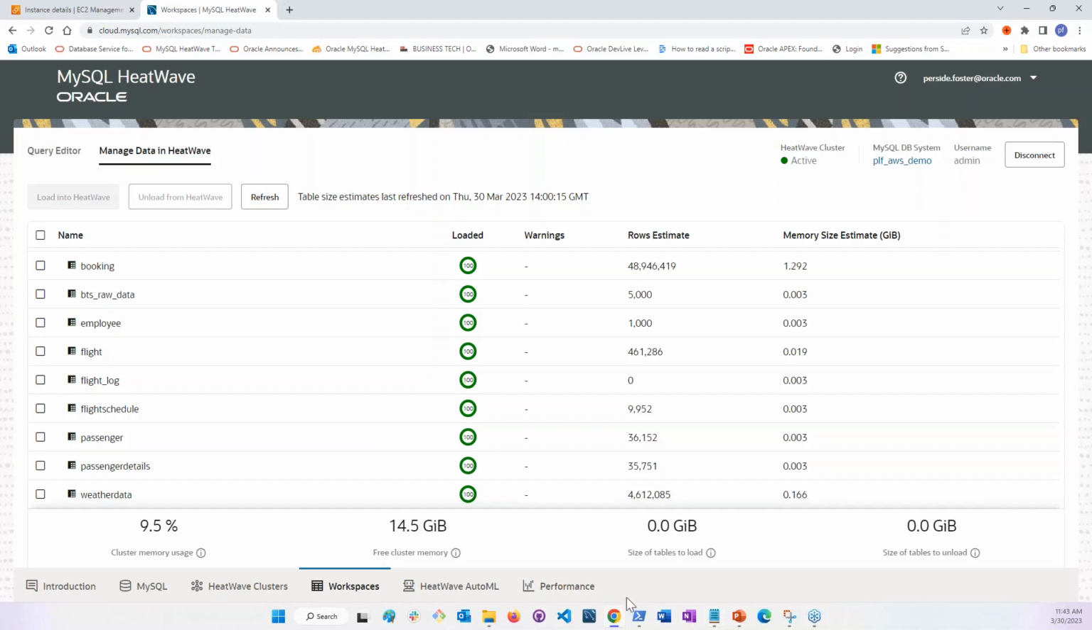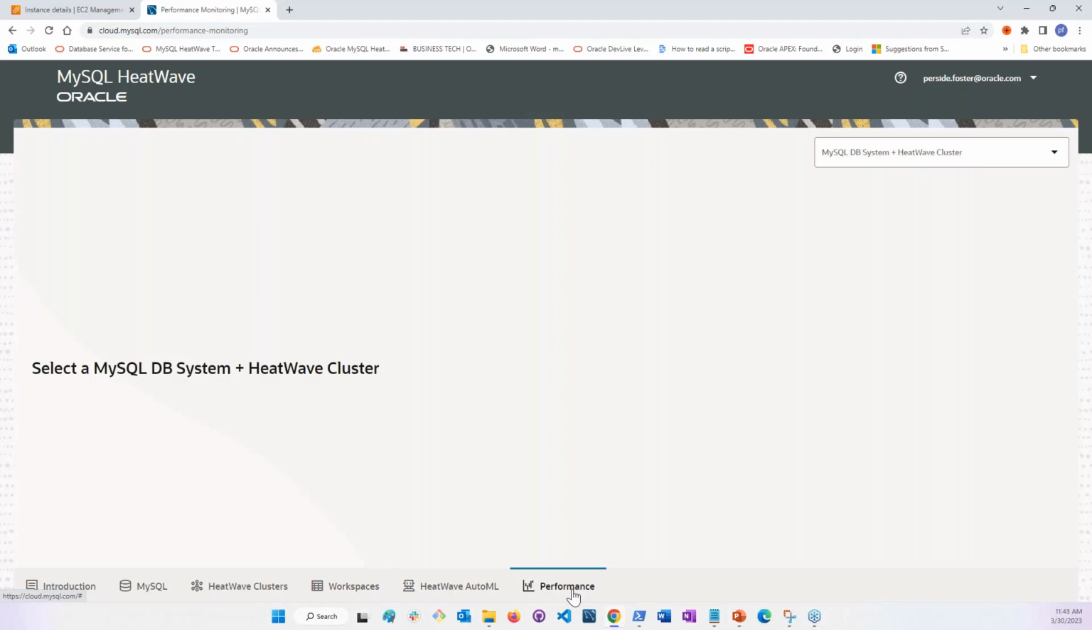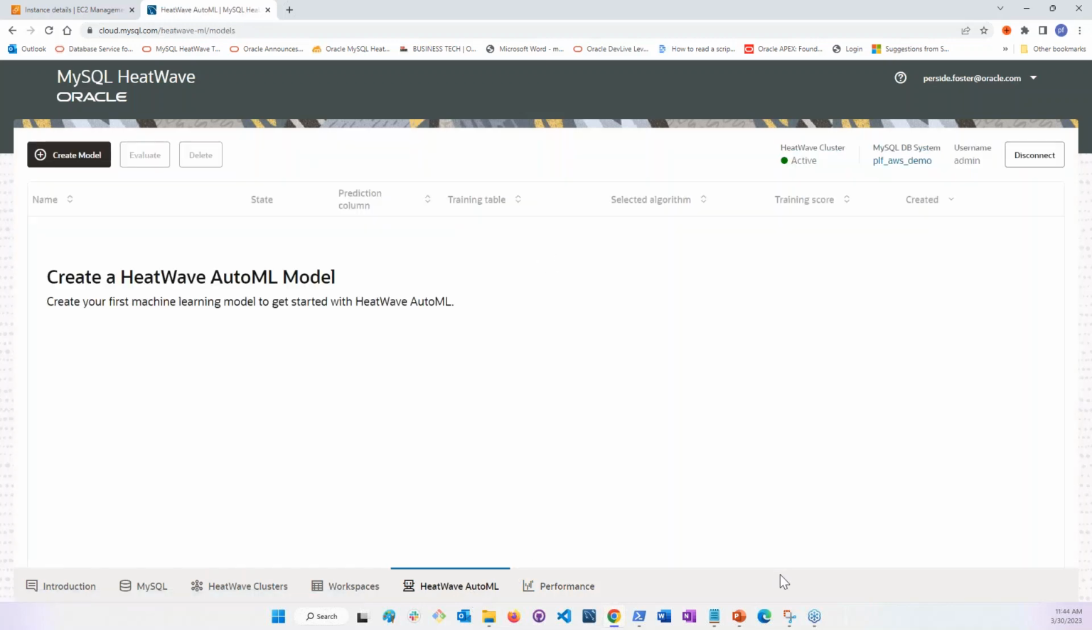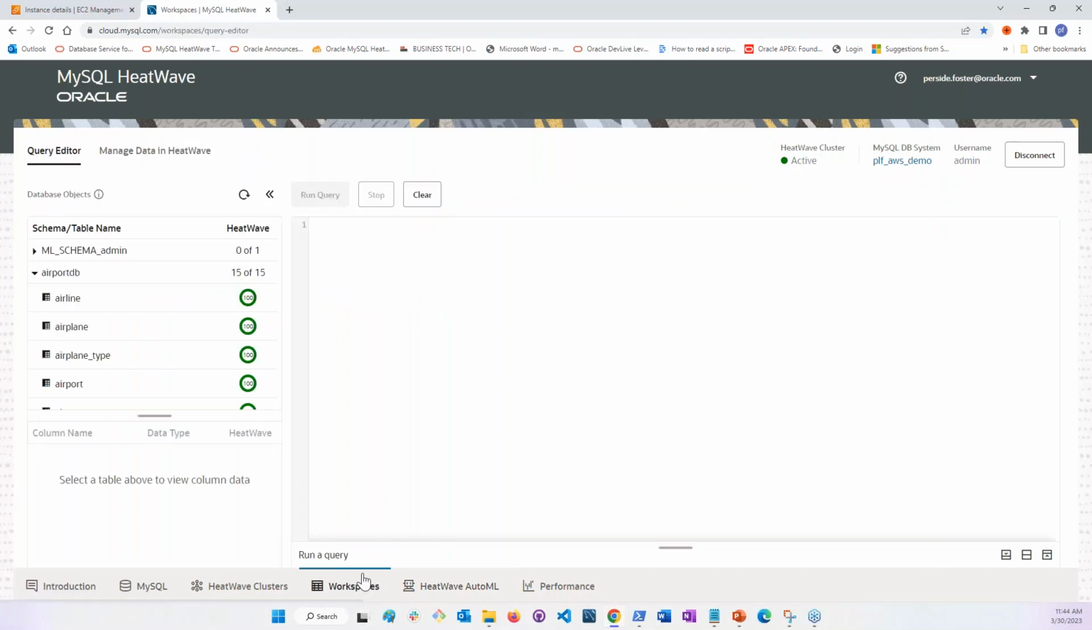Once you're done with that, you can also go in and check out the performance of your system. I'm not going to go into it, but you can take a look at it when you decide to use HeatWave on AWS. Also, you can do machine learning, which is one of the things that I will cover next time we meet. But let's go back to the workspace, okay? You see my HeatWave is loaded, everything is ready.